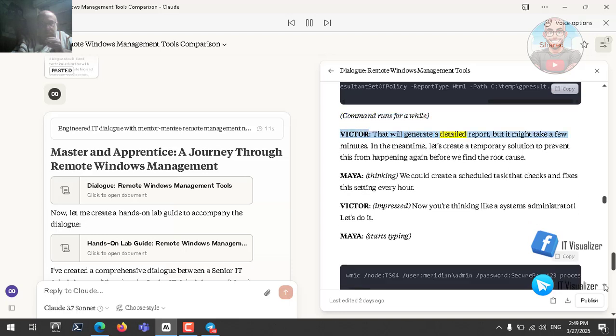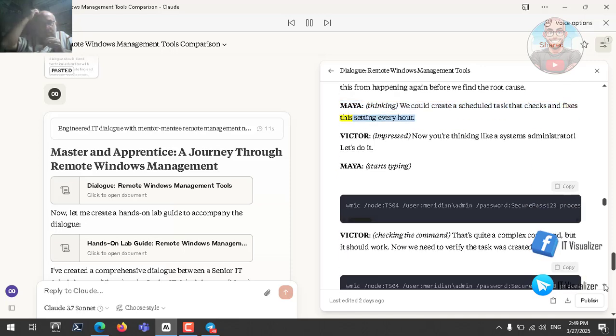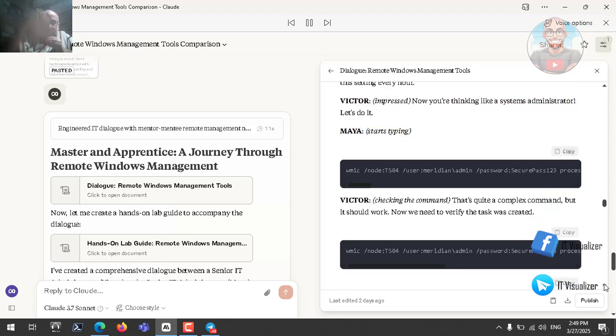Victor: That will generate a detailed report, but it might take a few minutes. In the meantime, let's create a temporary solution to prevent this from happening again before we find a root cause. Maya, thinking: We could create a scheduled task that checks and fixes this setting every hour. Victor, impressed: Now you're thinking like a systems administrator. Let's do it. Maya starts typing.